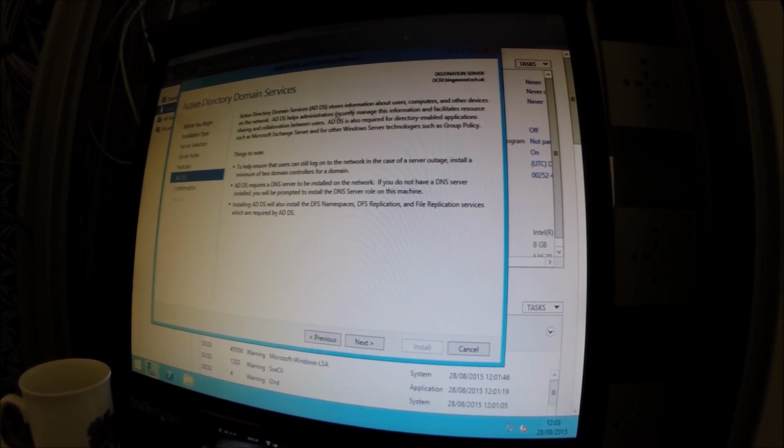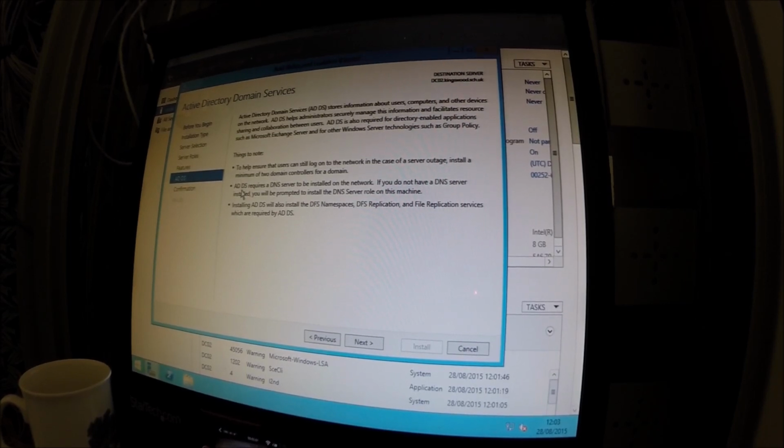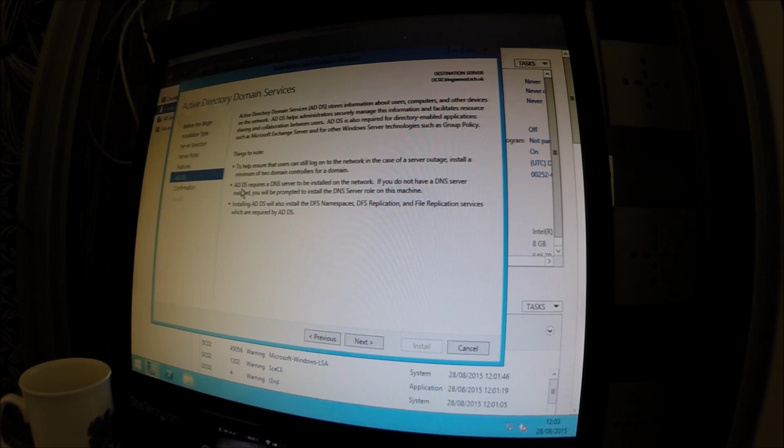The directory stores information about users, computers, and other devices on the network. Things to note, you'll need to have a DNS server on the network. Well, we already do. We have the other Server 2012 domain controller. This is the primary role holder and the schema holder. That already has DNS and DHCP running, so we're all good there.